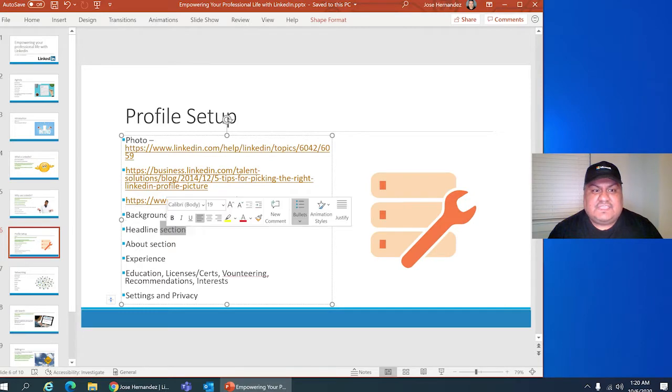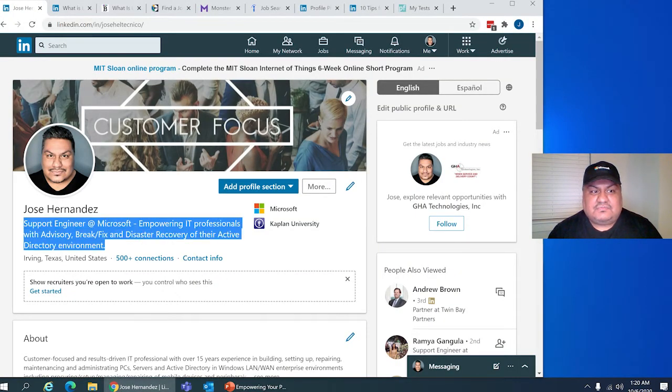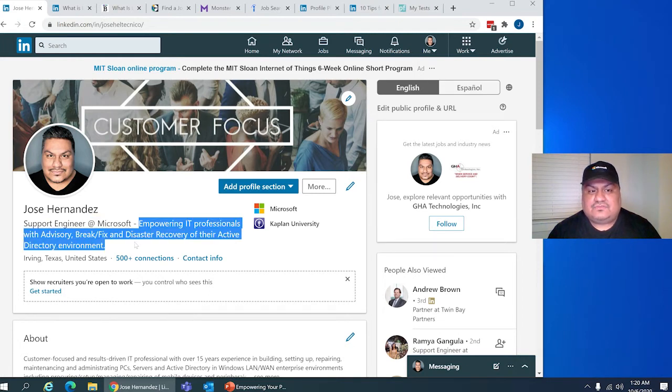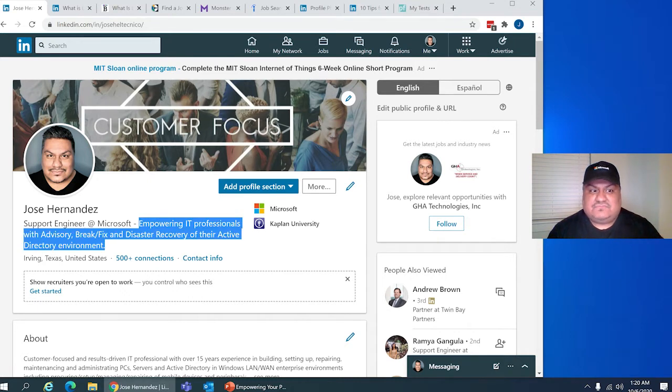Next item, headline section. So here I recommend that you put your company, the title at your company that you're working for now, and what the name of the company is, and then just a one-liner of what you do there. So I empower IT professionals with advisory, break fix, and disaster recovery of their Active Directory environment. So this is who am I, where do I work, and what do I do?